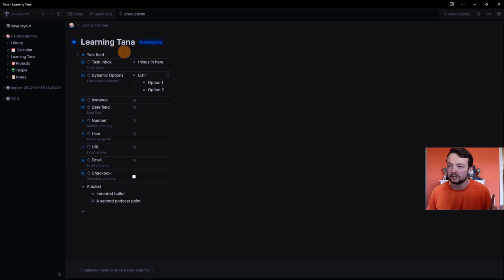Which if I go to my Learning Tana, I've actually created. It is a database, but it's not. It's like a page of a database that has fields. So you've got test field, so that's what it is, and then you've got all the different things you can put in. This is to help me remember what's going on, and you can see here this bullet looks a little different. You might not be able to see.